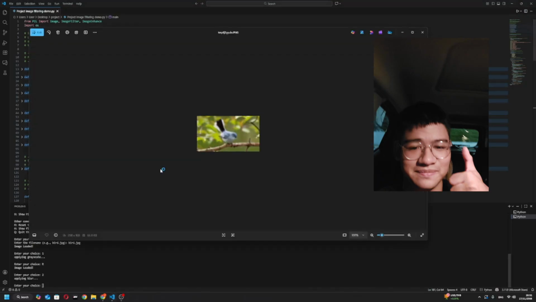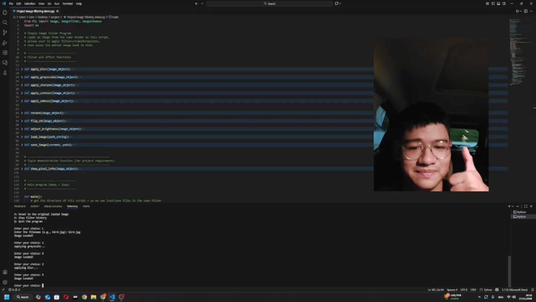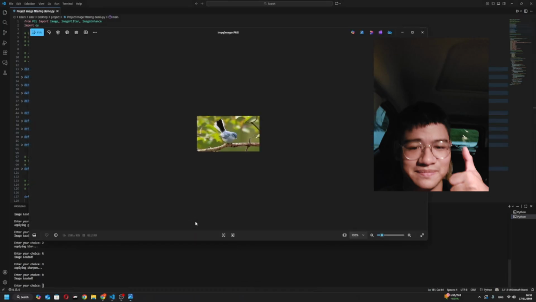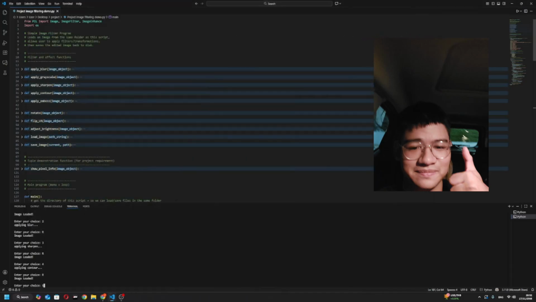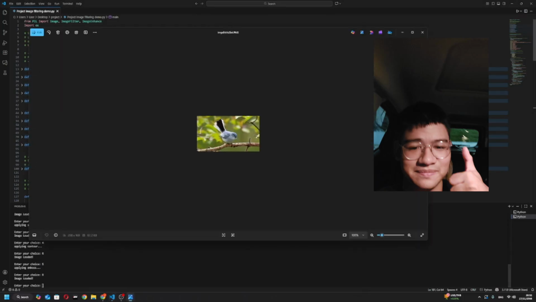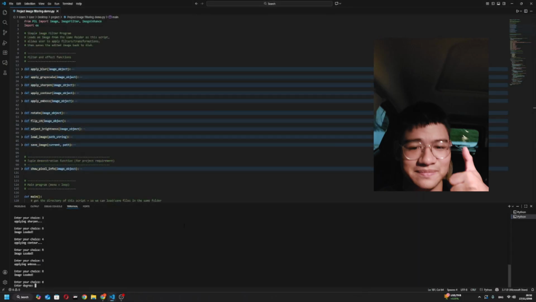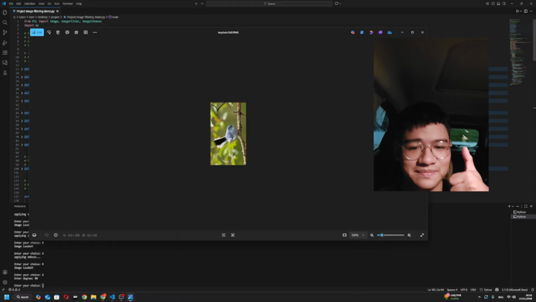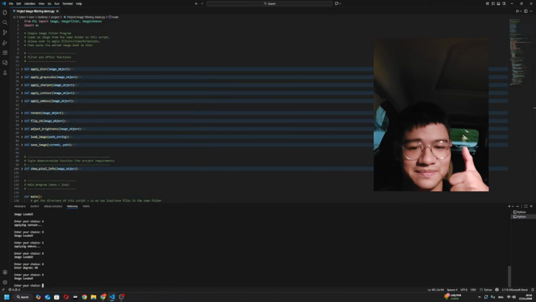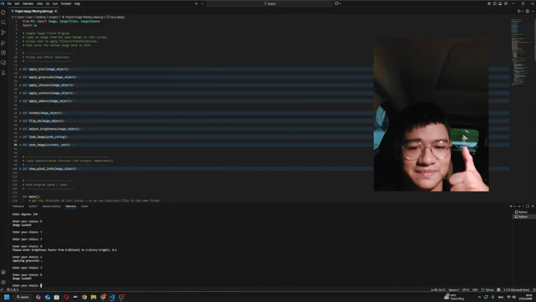If we press 2, I'll just give you a quick run through each function and what it does. So basically it's just that. It's sharpening, I guess. 4. Yeah. And 5. Now more on the image transformation. Here we got rotation. We can just enter our degree, 90 degrees. Reset again. Reset. 7. Just flipping the image.